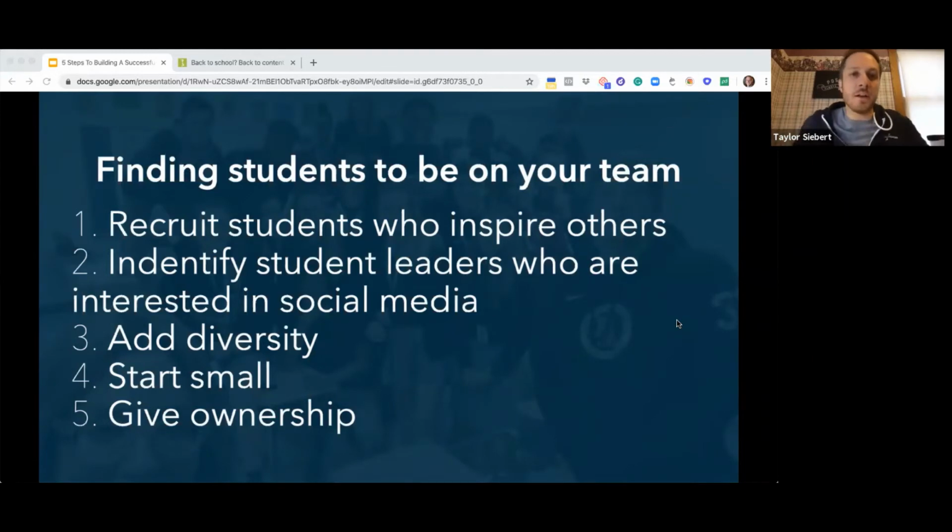Sorry, I went on a tangent there a little bit. But how do you find the right students? Recruit students who inspire others. Find some leaders, find some people that maybe are creating some content, identify those student leaders who have maybe a good following on Instagram or Twitter.